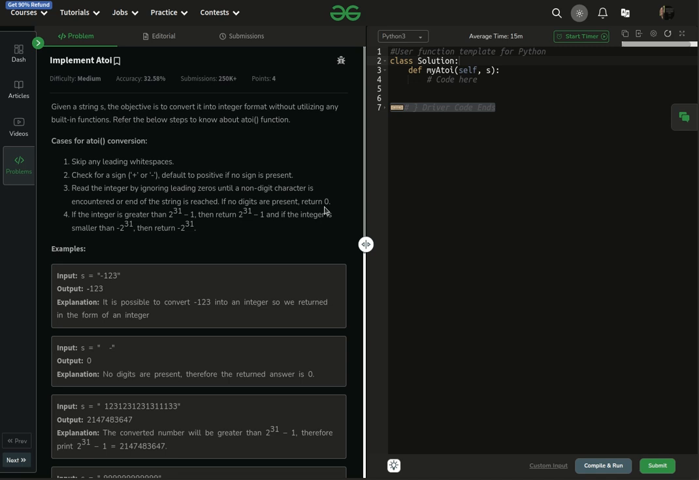And fourth, if the integer is greater than 2 to the power 31 minus 1, then return this value. If the integer is smaller than minus 2 to the power 31, then we return minus 2 to the power 31. That is, the overflow condition is for 2^31 minus 1, and minus 2^31 is the underflow condition here. So let's see the examples.